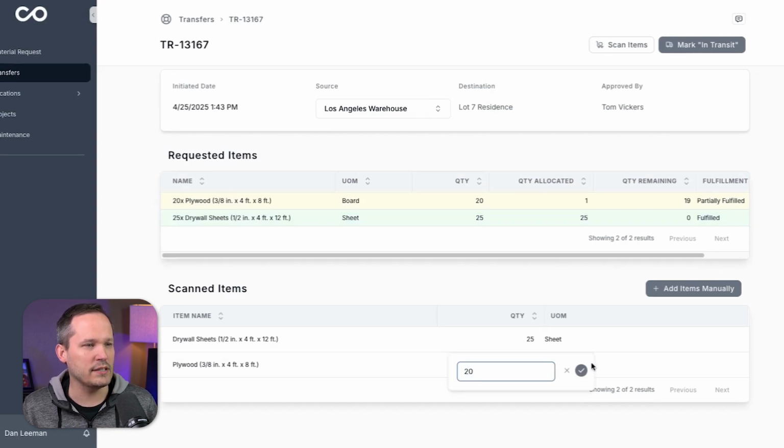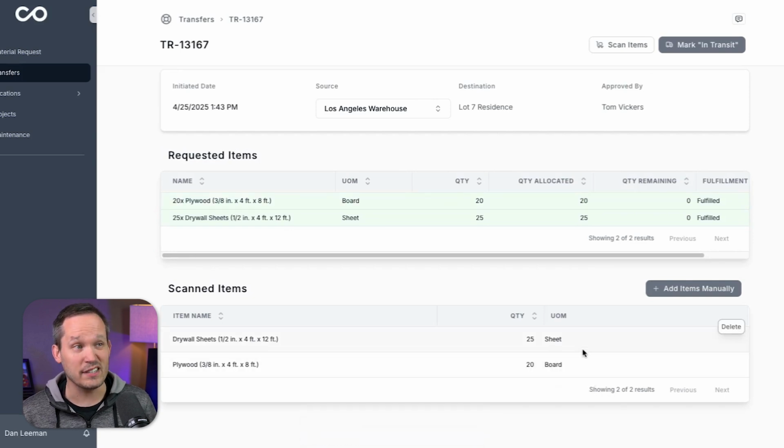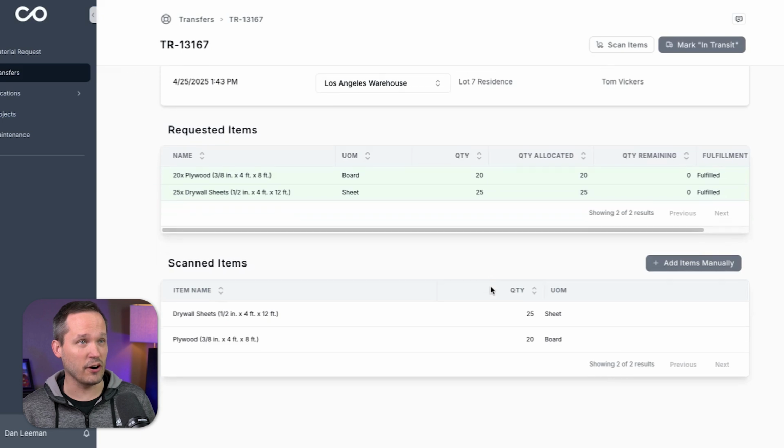We'll change that quantity to 20. Again, if we could only fulfill part of it from this warehouse, then we still have that outstanding request so that we could fill that with another transfer. I'll check that off. Great. So at this point, we have everything that we need for our transfer.